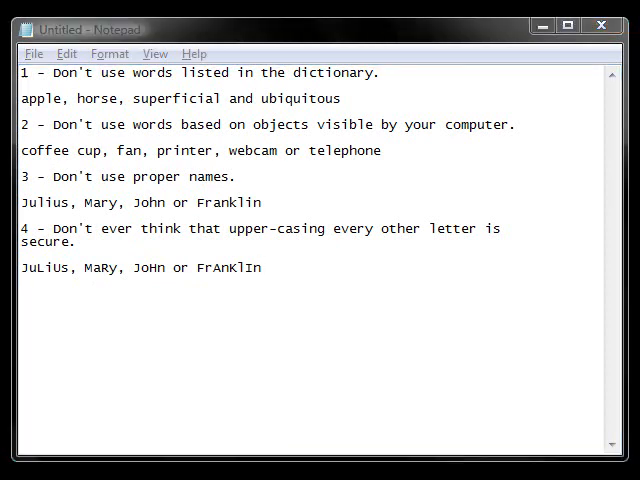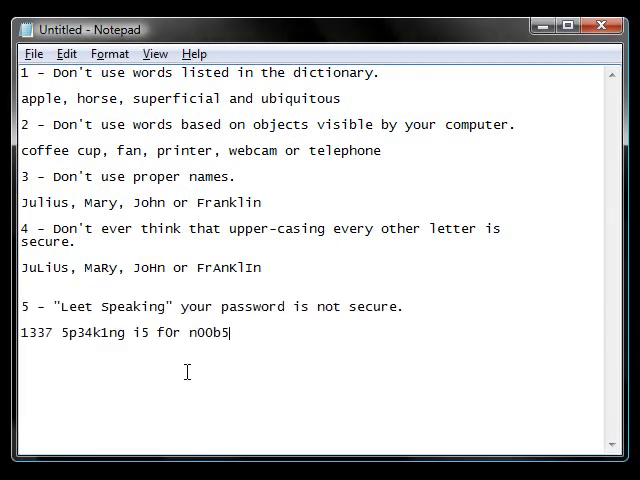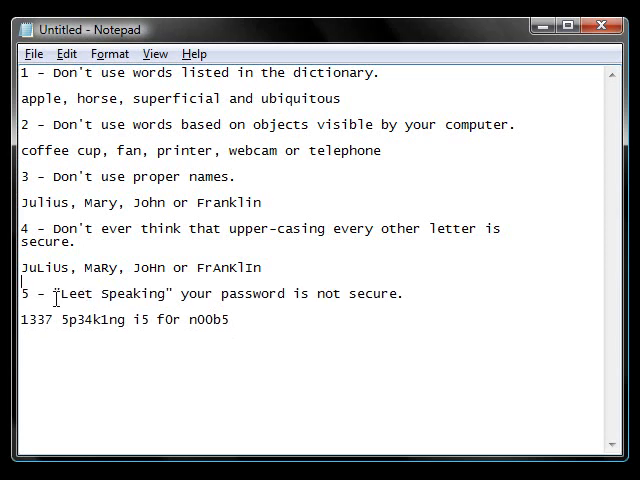Number 5 on our list is leet speaking. So if you were to leet speak your password, it's not secure. Don't be disillusioned. It's not because you're writing in hacker talk and replacing E's with 3's and A's with 4's and S's with 5's that your password will not be cracked.